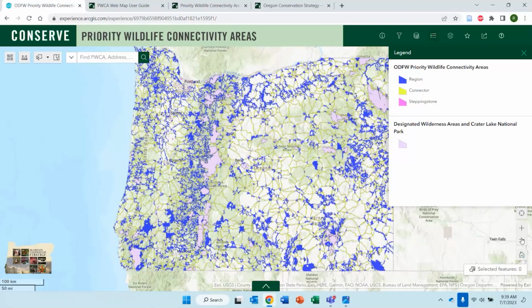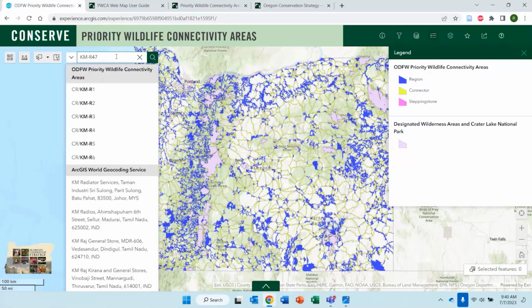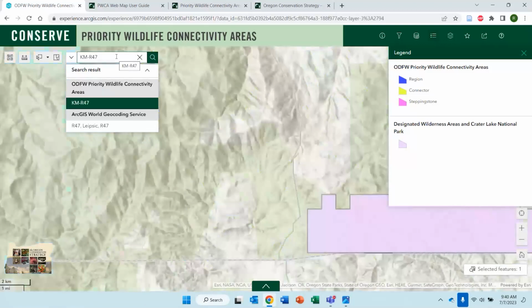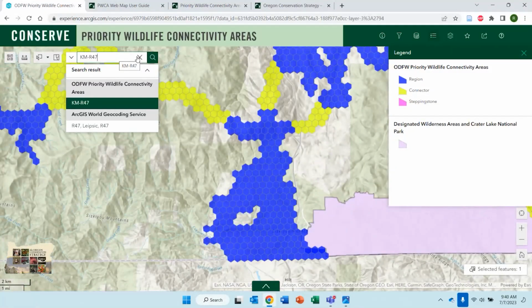If you happen to have location services enabled on your device, you can click the Find My Location icon to zoom into your location on the map. If you know the name of the PWCA you're looking for, or would like to zoom into a specific address or place, you can use the search bar in the upper left part of the map to search for a PWCA or location, and the map will automatically zoom in to that area. As you zoom in, it may take some time for features to load and display correctly.